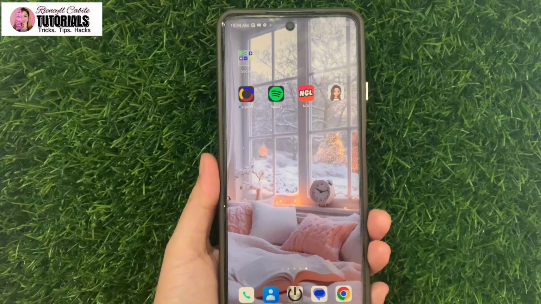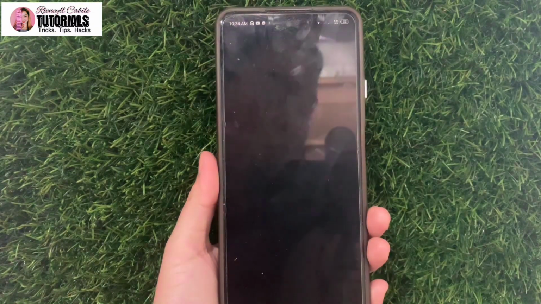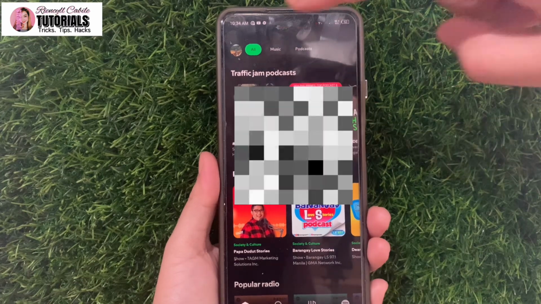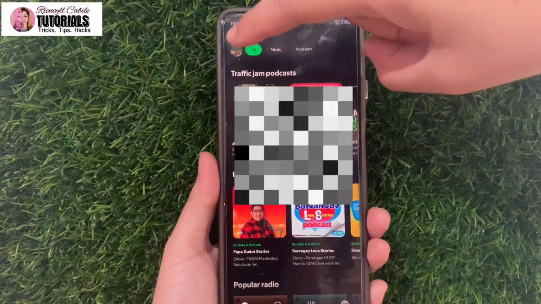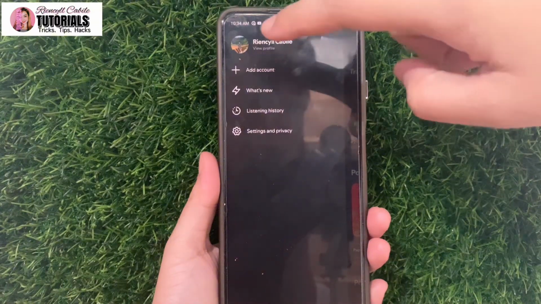So ayan guys, for today's video, i-open lang muna natin ang ating Spotify app or yung ating Spotify account. And then, pagka-open guys, mula dito sa pinakang homepage, itap nyo lang yung inyong profile picture na nandito sa upper left corner. And then, dito naman guys, is itap nyo lang yung inyong profile name.